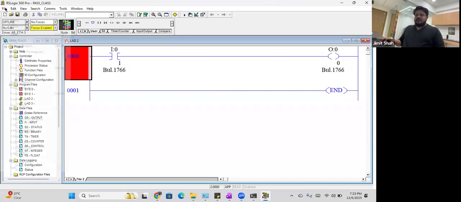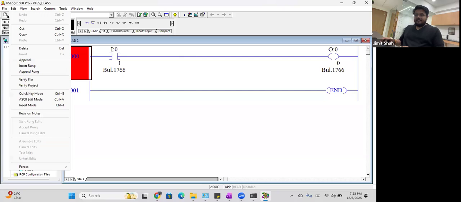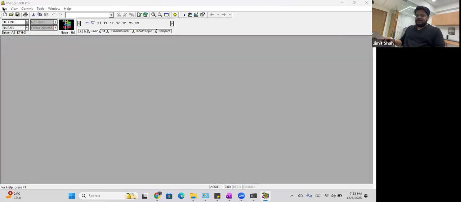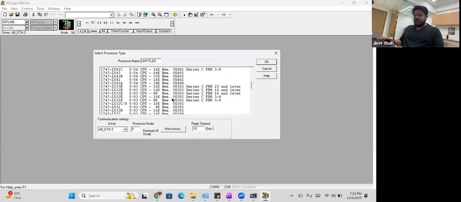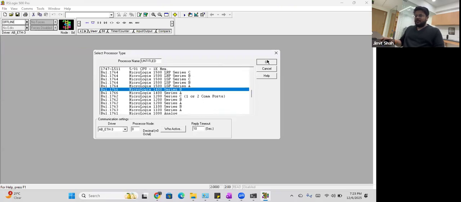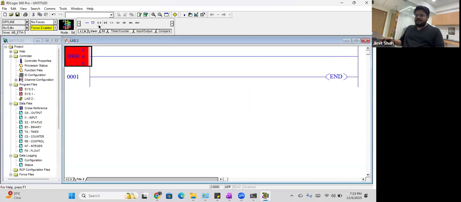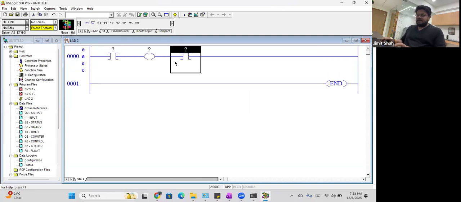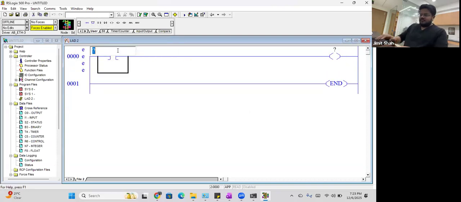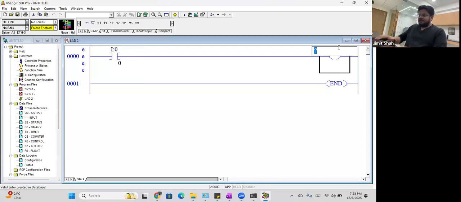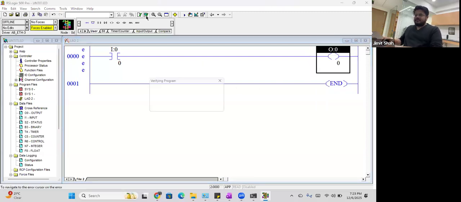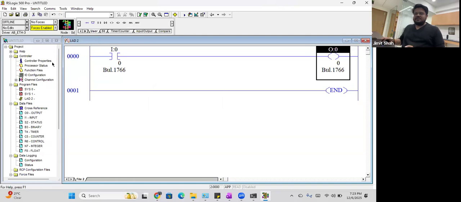Let me make another program and let's set one new password and check whether that password comes up or not. So I'm creating one new program. One simple program I can write, like we can take some inputs and outputs. Okay, verify this. But before saving, I want to set the password.